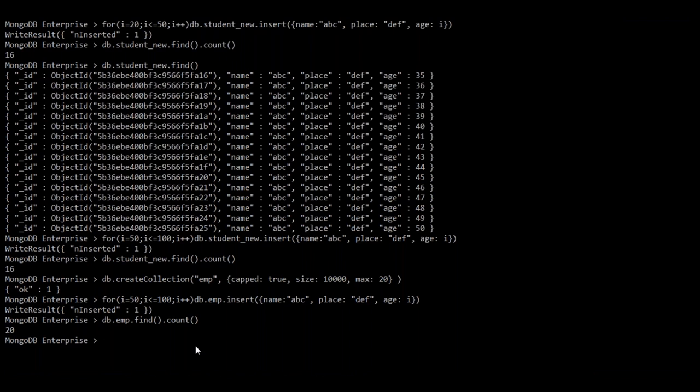So if I display the contents of this particular collection, it must have the documents where the age is varying from 81 to 100. Because only the last 20 will be present, all the first ones are going to vanish. Only 20 can be held. Ideally, it should hold 50 records, but since I mentioned the maximum number of documents as only 20, it is going to keep the recent 20 records, and the oldest 30 records have been deleted.